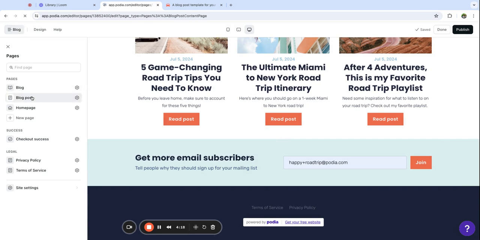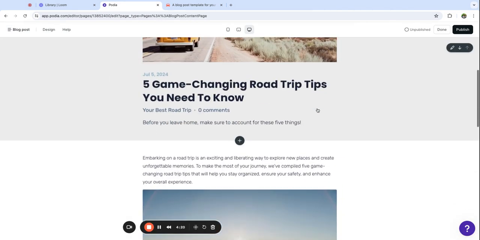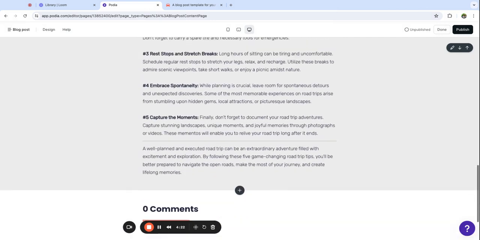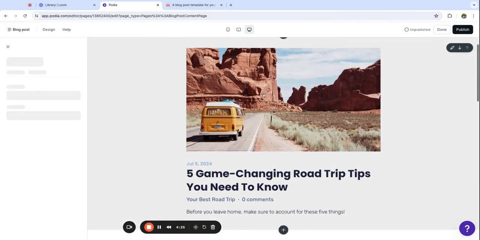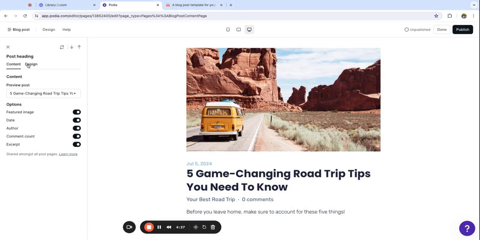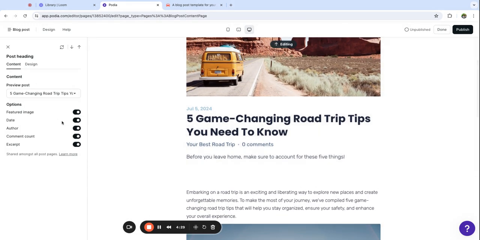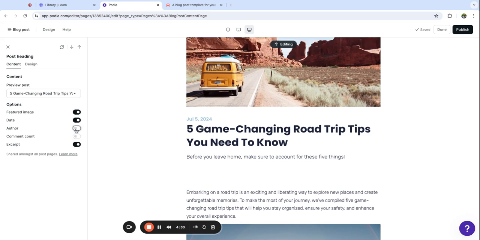Next, we're going to customize the individual blog posts. This is how each article shows up on your site. So for this top section, I can choose again what details I want to show. I'm going to take off the comment count and author as well.